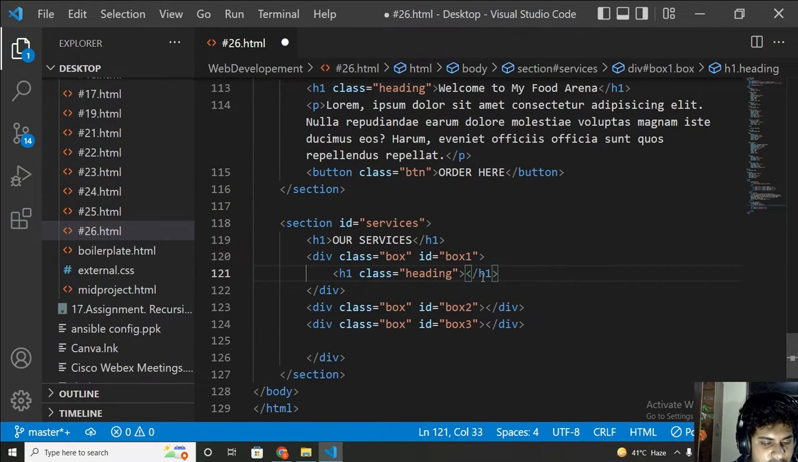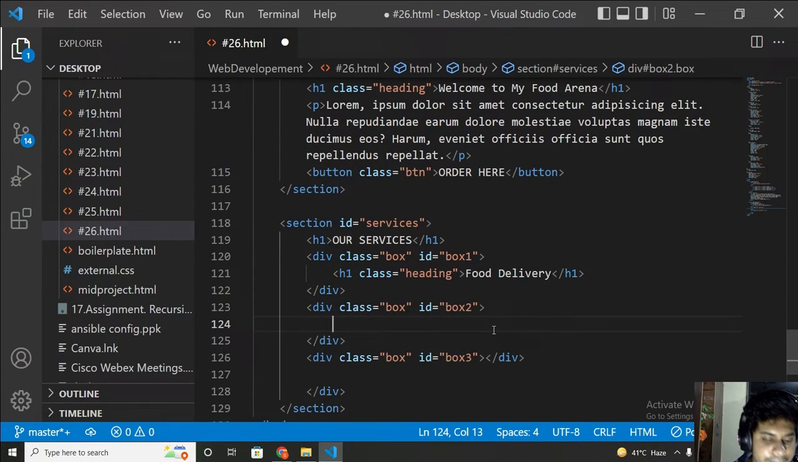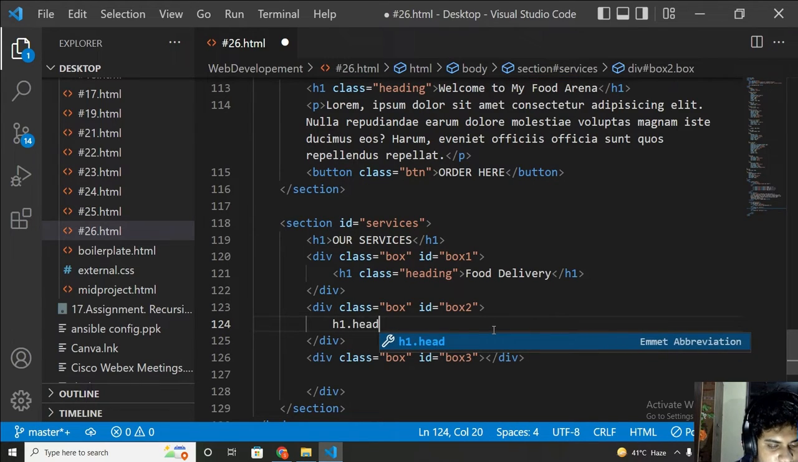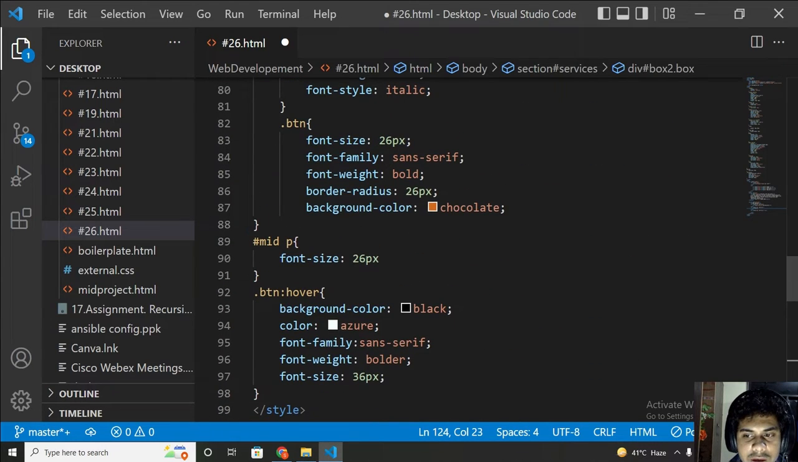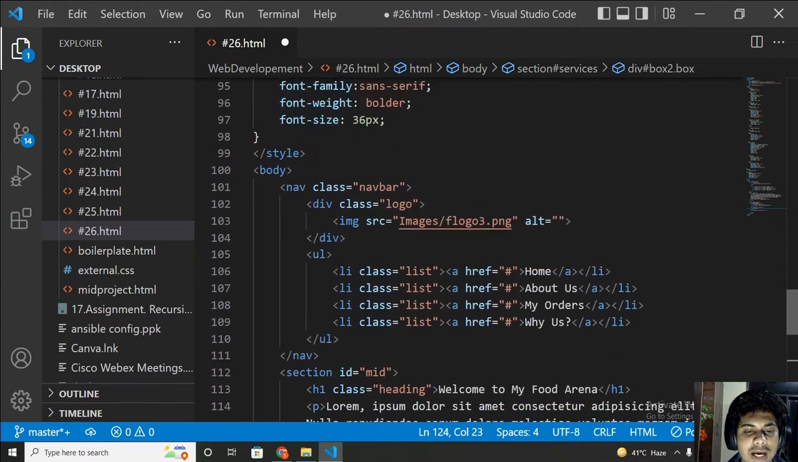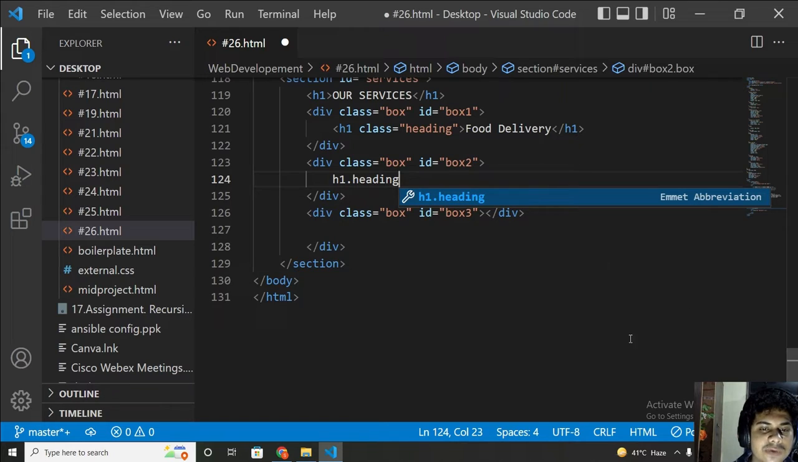So this is my food delivery, because it is my service. This is included in the services which I give. Another service is, again, I will write h1 dot heading. I have made a class heading, as you can see, let me go upward. So it will automatically take style according to that class, h1 heading.